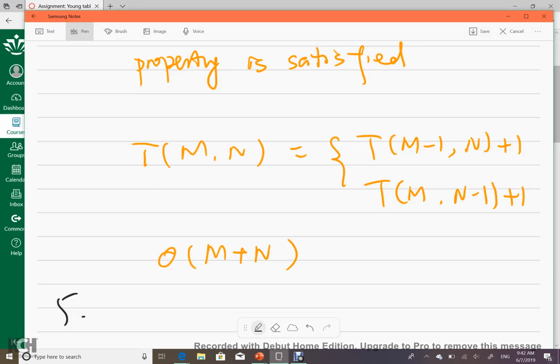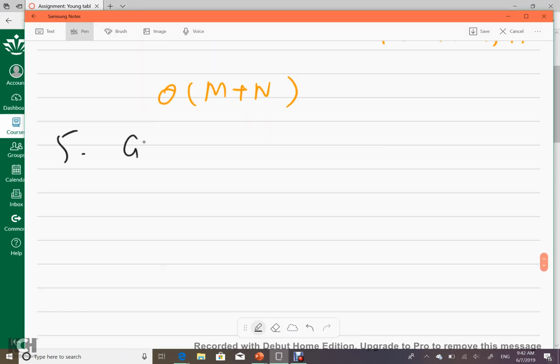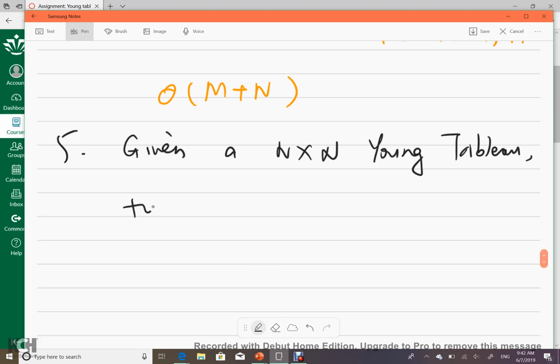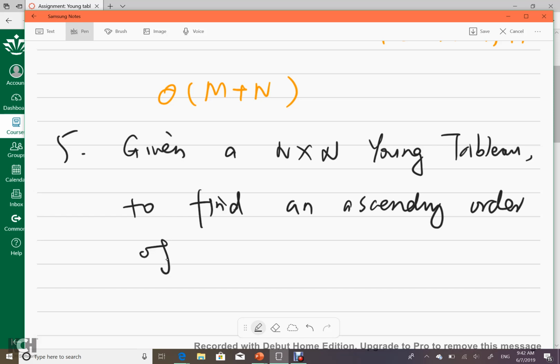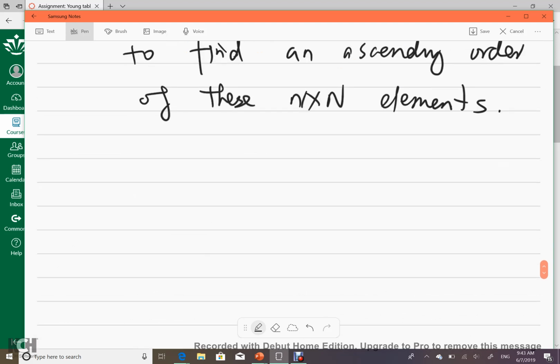So in this one, we want to say: given an n times n Young tableau, find the ascending order of these n times n elements. We will show you, given this Young tableau, we do not have a very strict order.